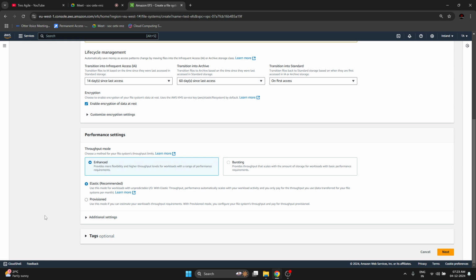So with Elastic, what happens is it will automatically scale based on the workload, and we'll be paying only for the throughput which we use. Let's say I create an Elastic file system and I get a huge load. After 1 hour, normal load, there is no load. So this huge load is there for 1 hour. Only for that you will be paying.